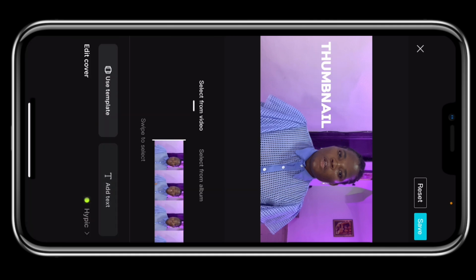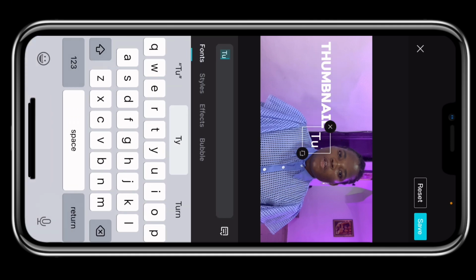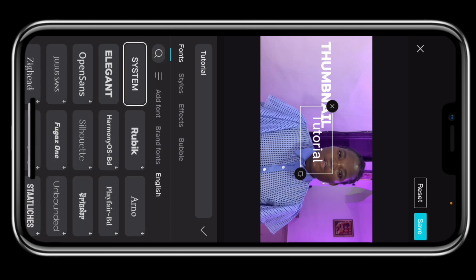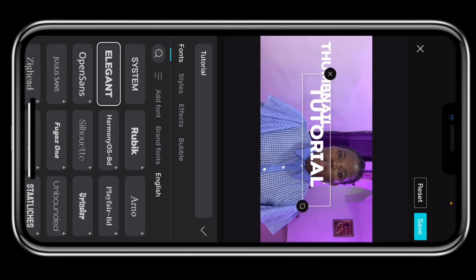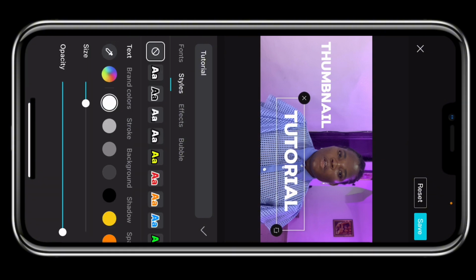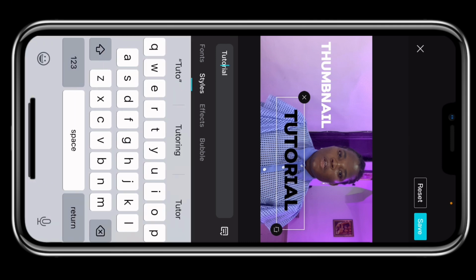Then the next one, I'll still add another text, okay. Then I'll write tutorial. I'm going to change the style, okay, to elegant. Font to elegant as well. So you can actually make it bold and just work around it. Thumbnail tutorial. You can see it's as simple as that.